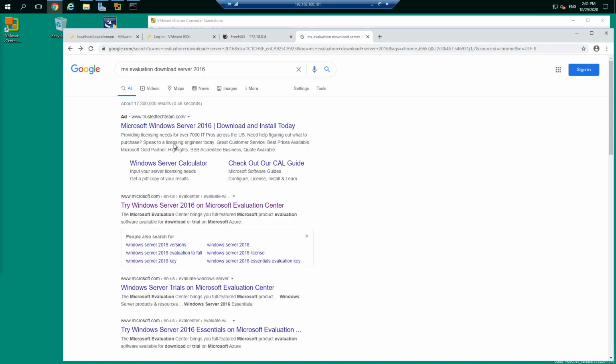Okay, guys. To install the Windows Server from scratch, the best choice is to go to the Microsoft Evaluation Download Center and download the ISO file.